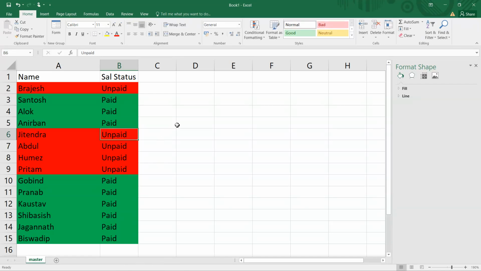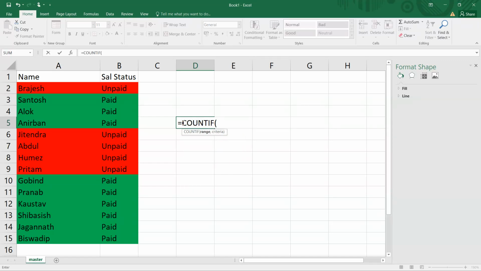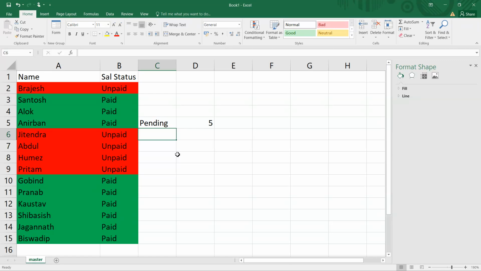So you can also do a COUNTIF type of thing here, COUNTIFS. It will be counting based on a criteria. So in this particular range of cells, if it finds unpaid, then it will count it. So these five are the employees who are pending. This is the pending number of employees who are not being paid.